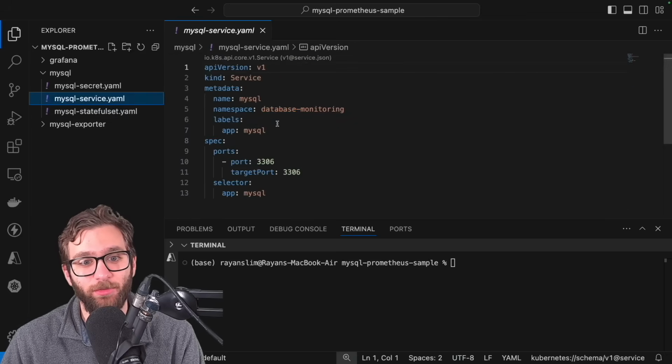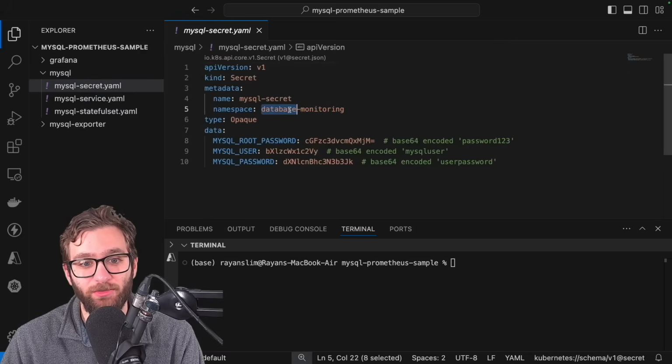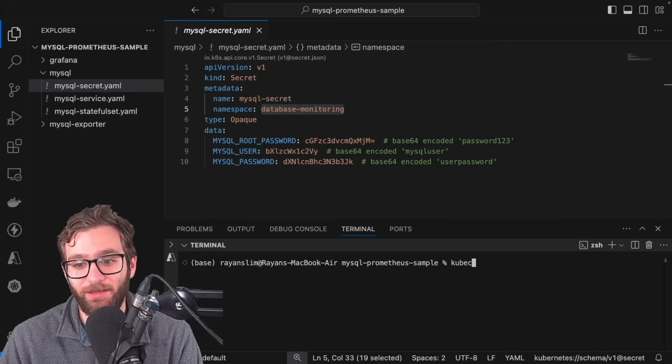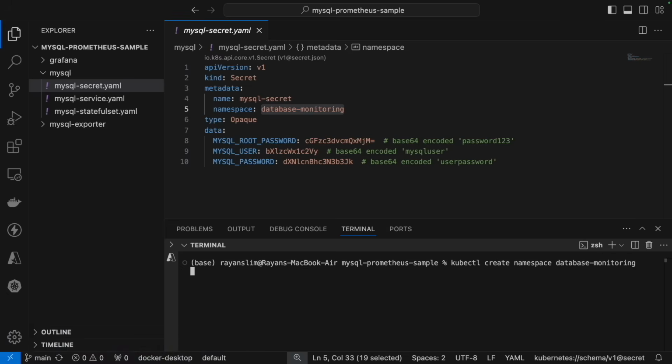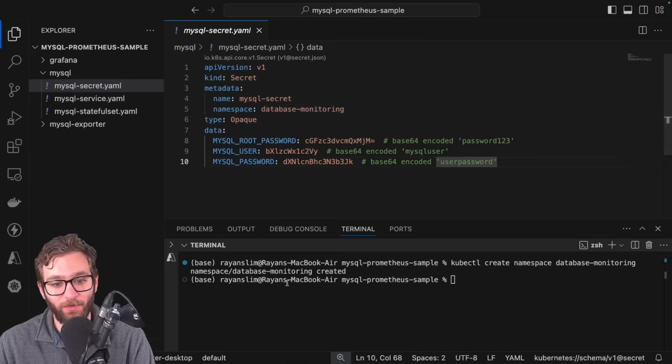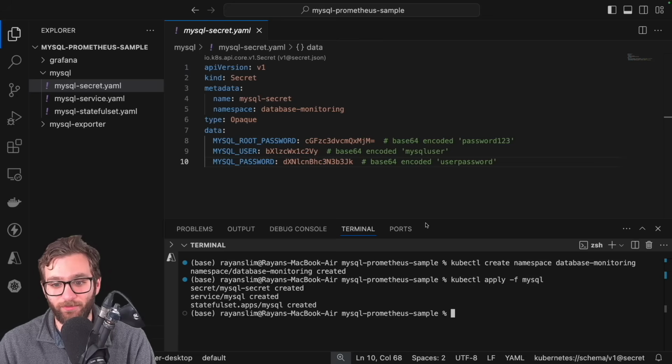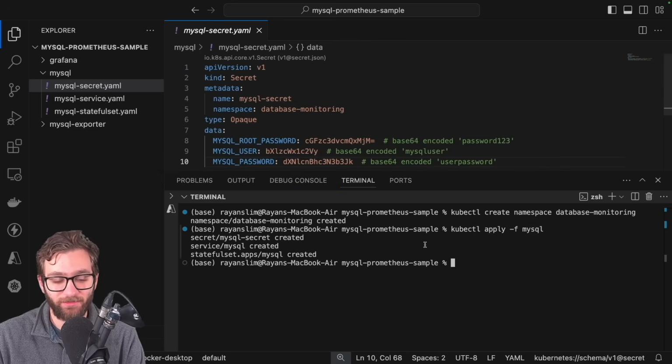All of these are going to be deployed inside of a namespace called database monitoring, so we need to start by creating that namespace. kubectl create namespace database monitoring. All right, so here we have the namespace created. Now we're going to kubectl apply -f all of the resources inside of the MySQL folder. And that's pretty much it.